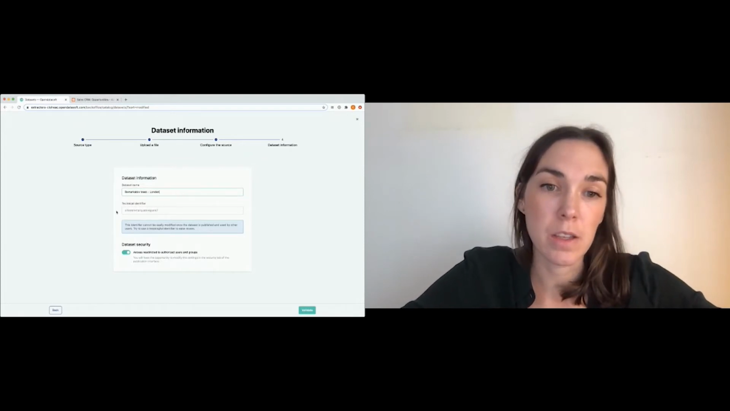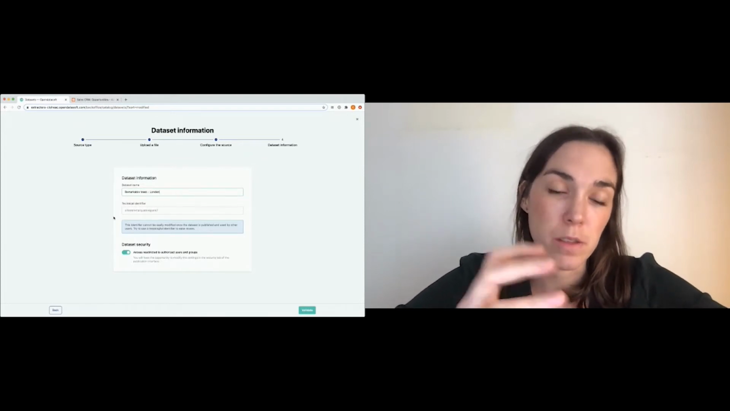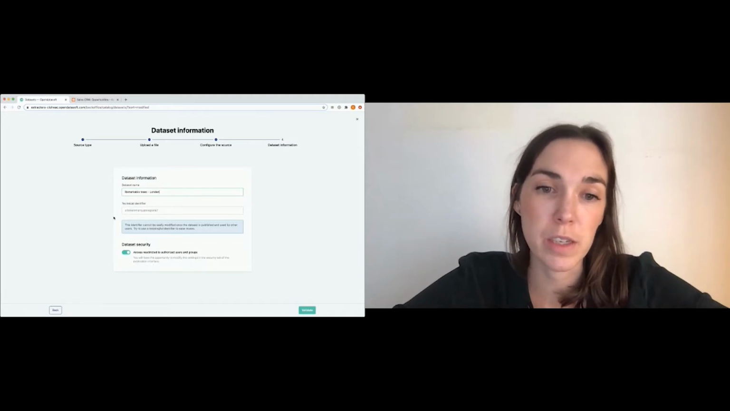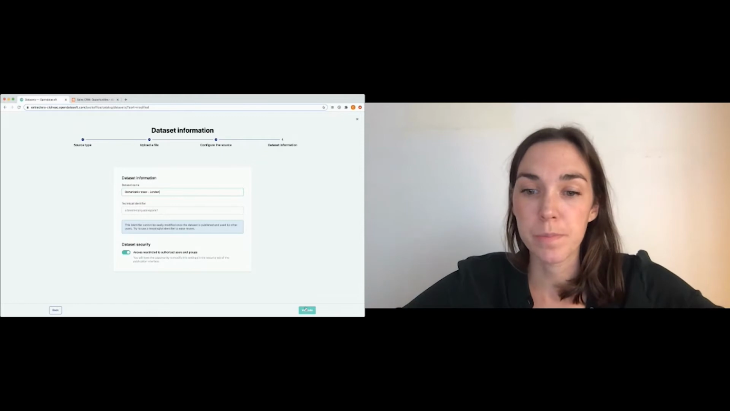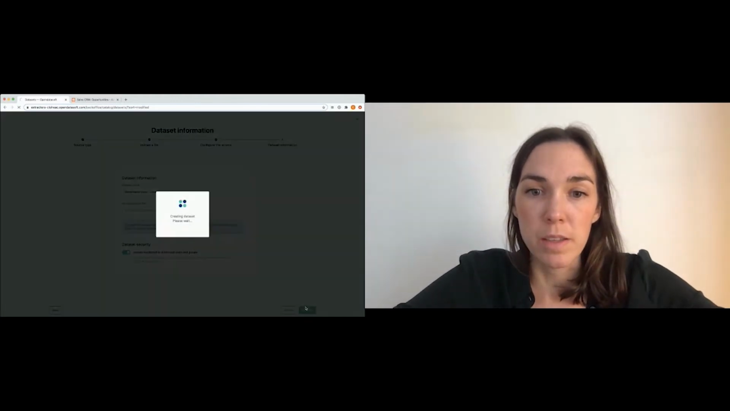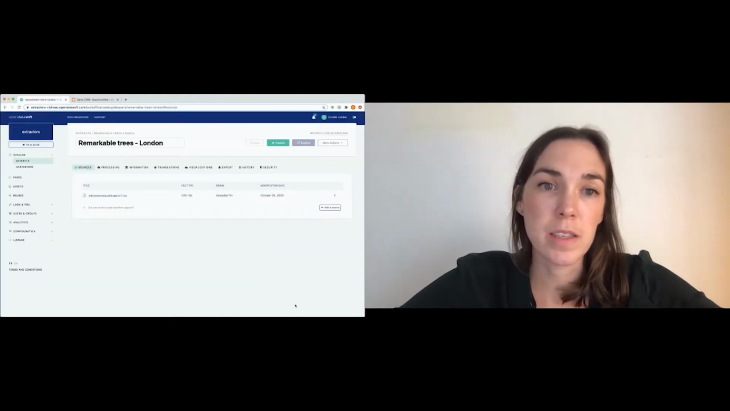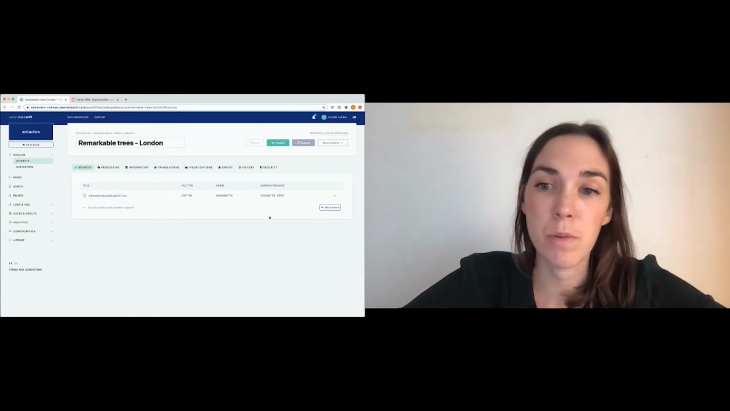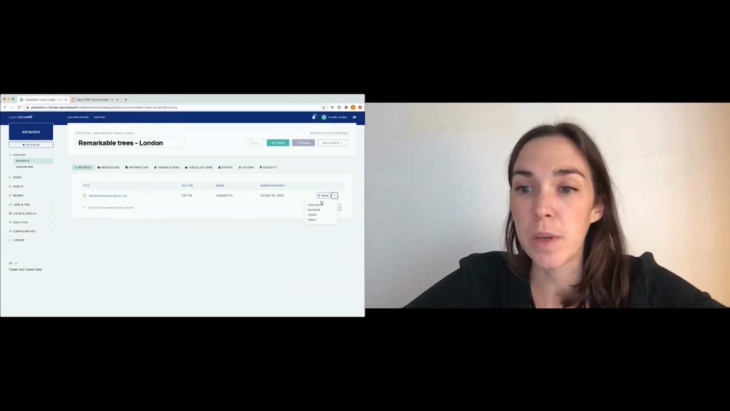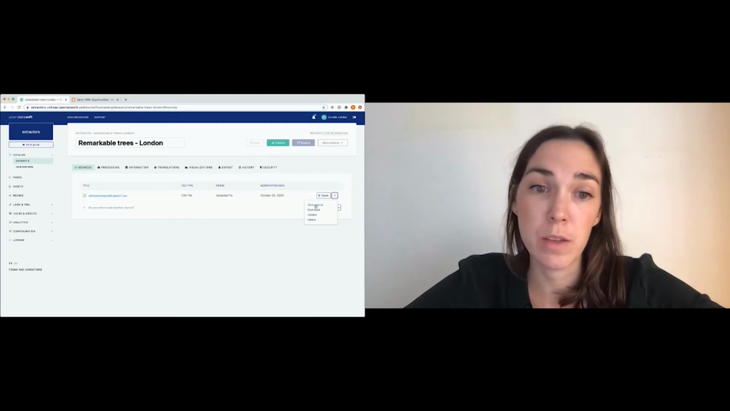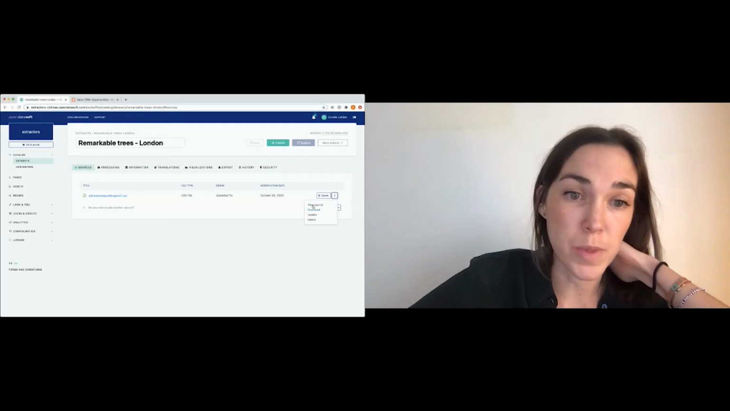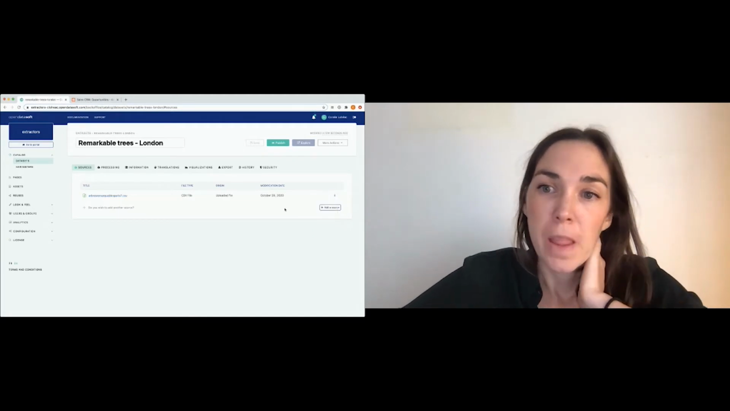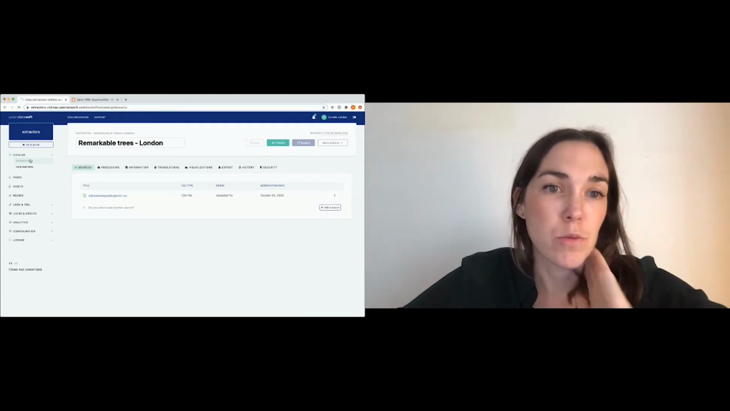I can add a technical identifier. There is one already, but I can change it. And I can also handle the dataset security options. And then I just have to validate, and my dataset is created with this source. So the file I selected from my computer, and I get many options that I can apply to this source. I can preview it again, download it, update it, or delete it. This is one way.